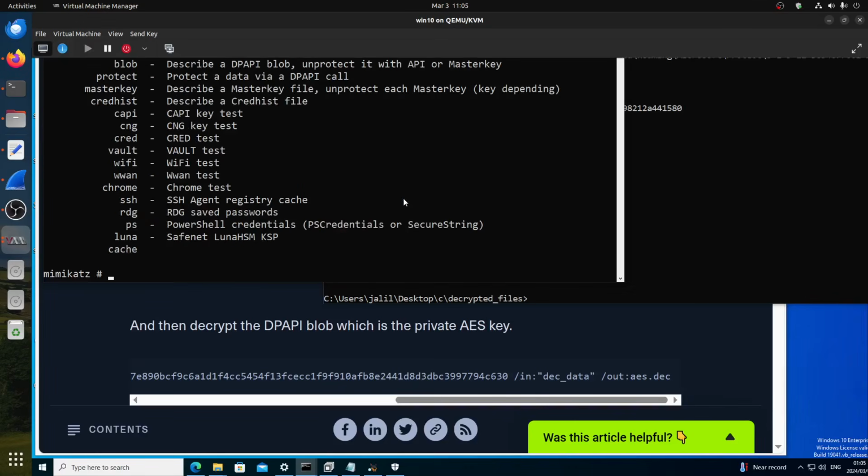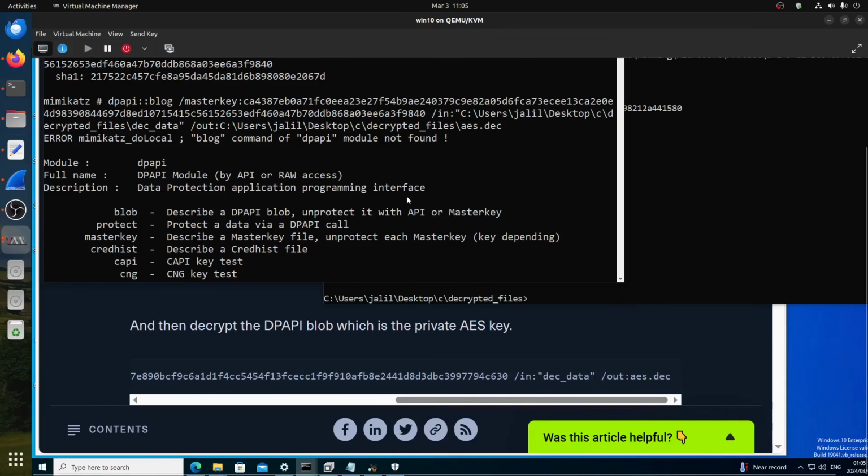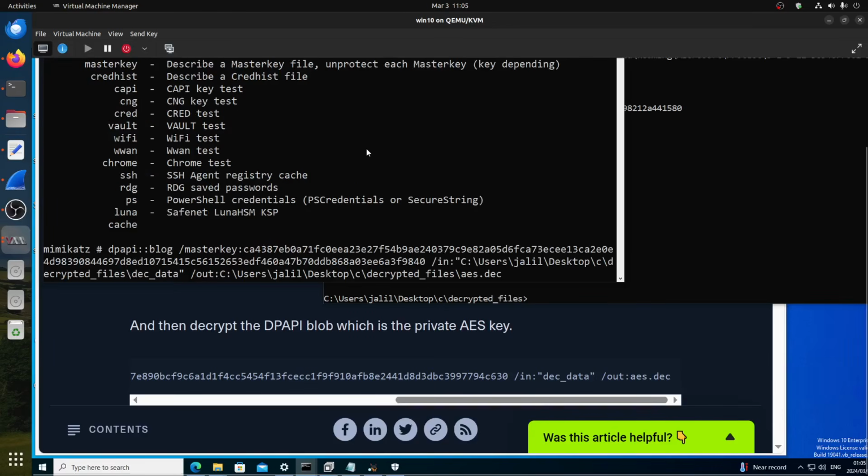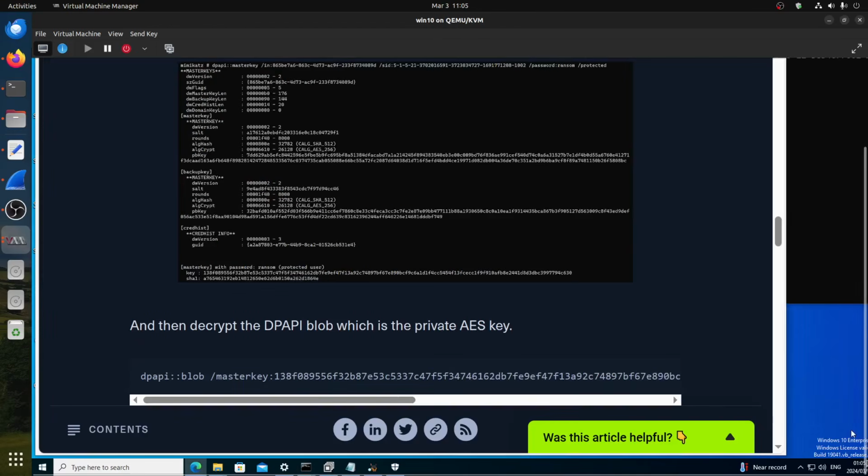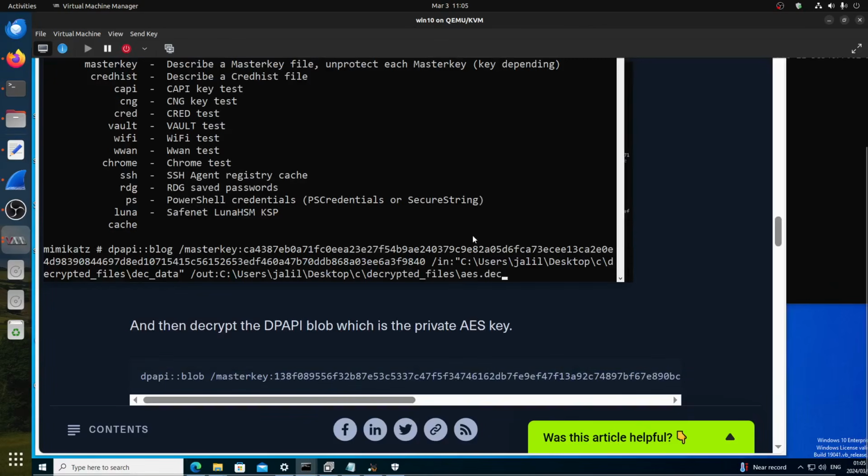Oh, it says I did something wrong. Blob common DP model not found. Oh, really? Ah, blob, not blog. What's wrong, you guys? Blob.